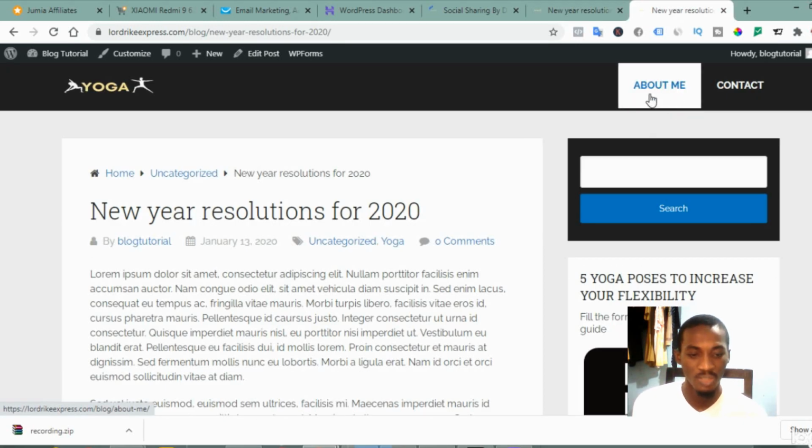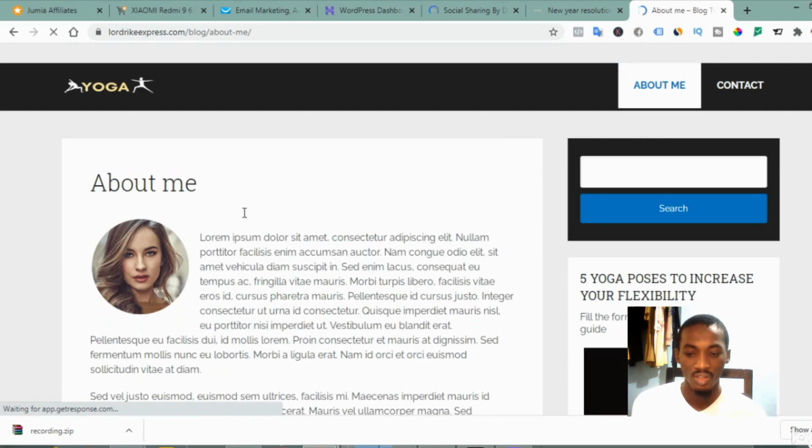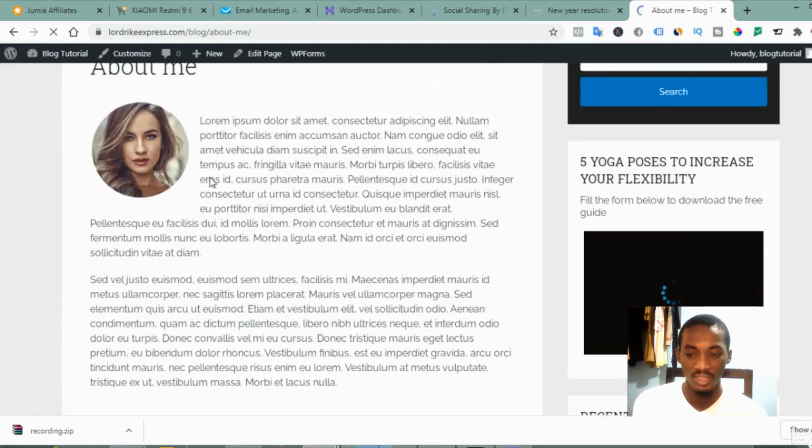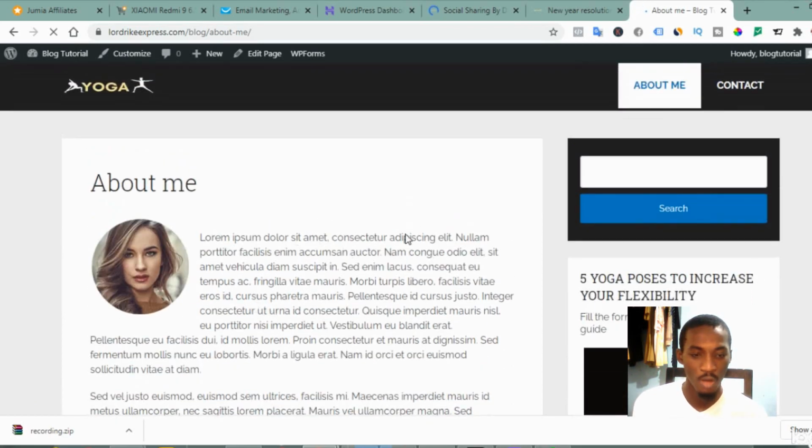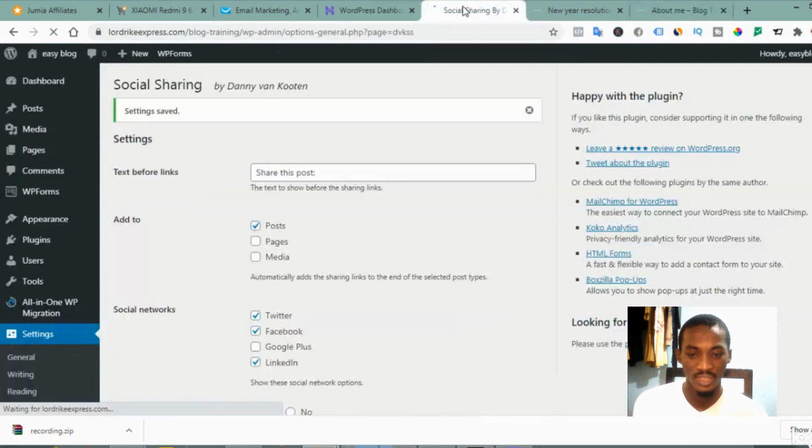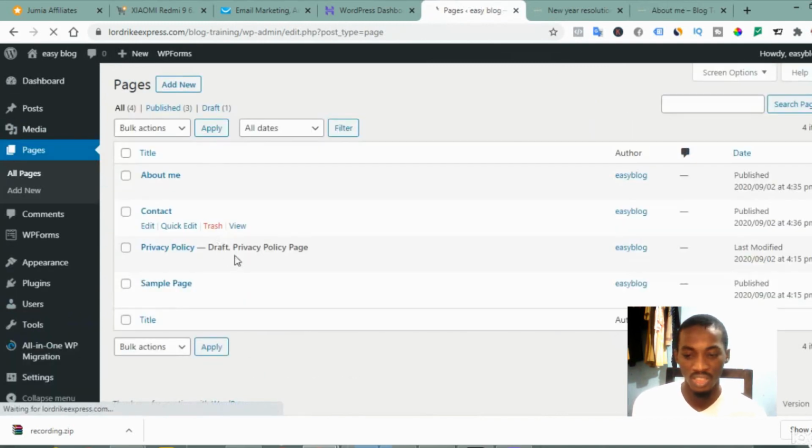Then you can see about me. Let me show you the about me page. So you can see the way it is, the picture that I used, then the wordings. Let me just show you how I did it. To do this, you just need to go back to your WordPress dashboard, then go to pages, all pages. If you can remember, we've already created the about me page. So this is the about me page. What you just need to do is click on edit.